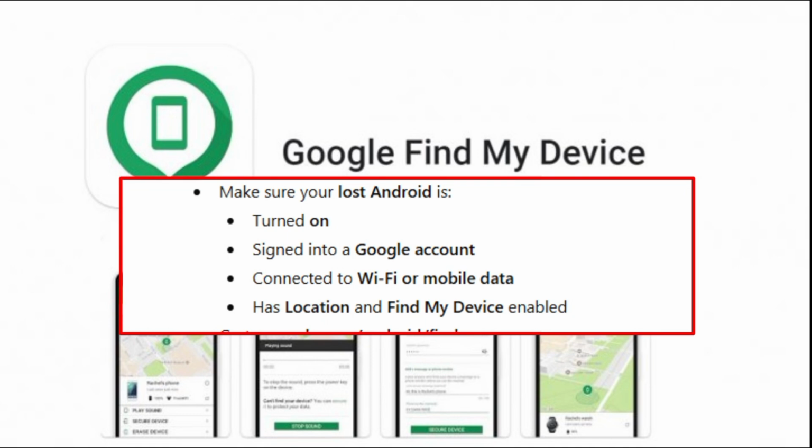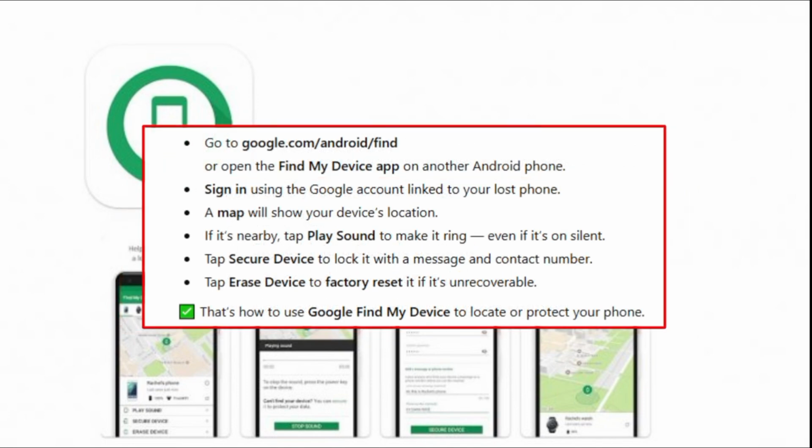to Wi-Fi or mobile data. Has location and Find My Device enabled. After the confirmation, go to google.com Android Find website or open the Find My Device app on another Android phone. Then sign in using the Google account linked to your lost phone.